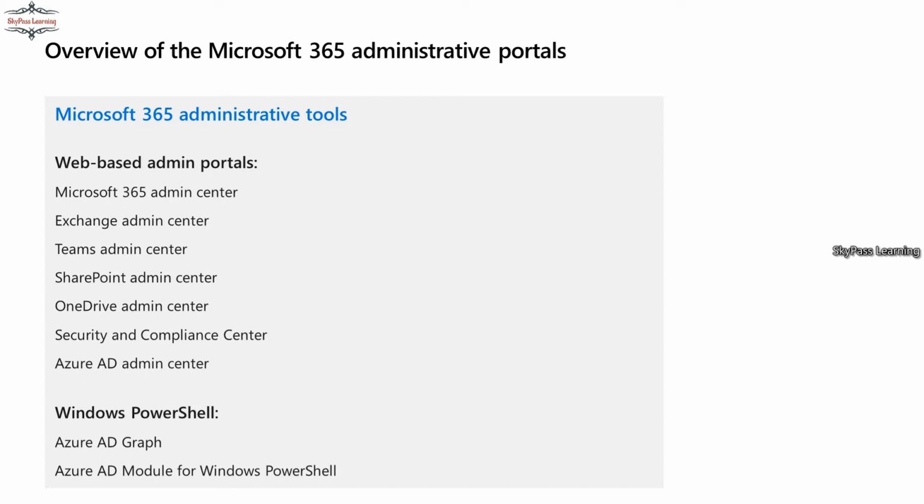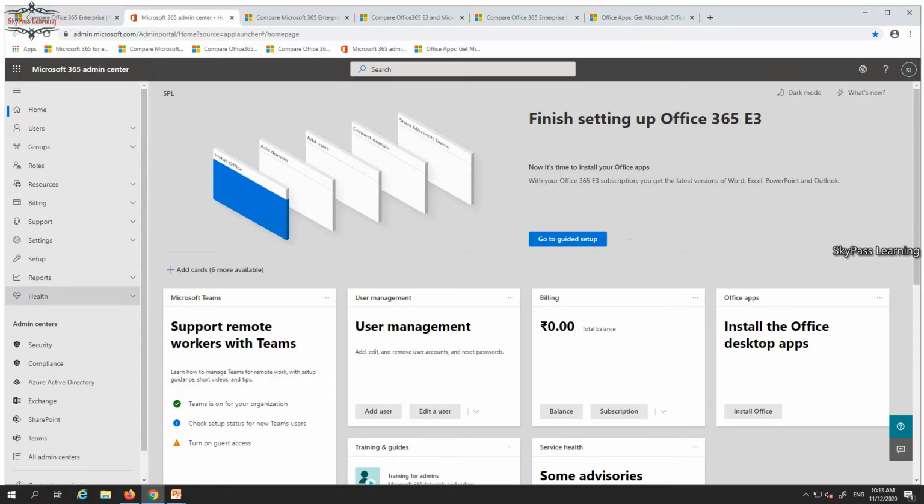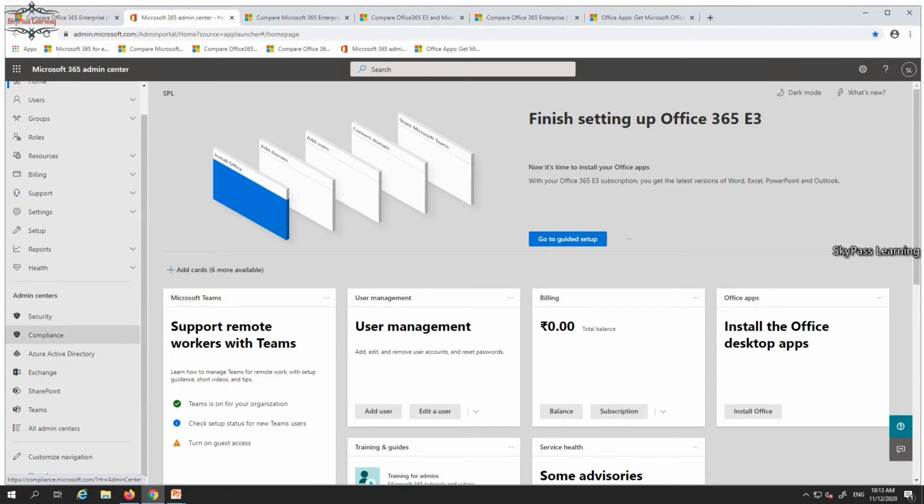So before that, just go back on this. If you talk about the Microsoft 365 administrative portals, what portals are available for administration of your 365 environment? These are web-based admin tools: Microsoft 365 Admin Center, Exchange Admin, Teams Admin. Earlier it was Skype for Business, now it's renamed as Teams. SharePoint Admin Center, OneDrive Admin Center, Security and Compliance Center, and Azure AD Admin Center. If you want to manage it through shell, you can use AD Graph or the AD module for Windows PowerShell.